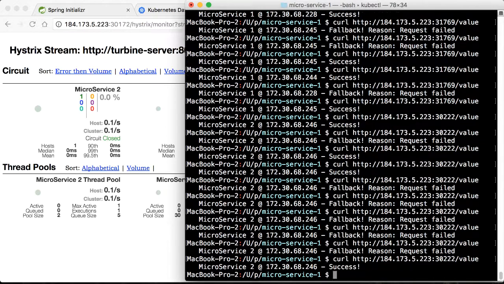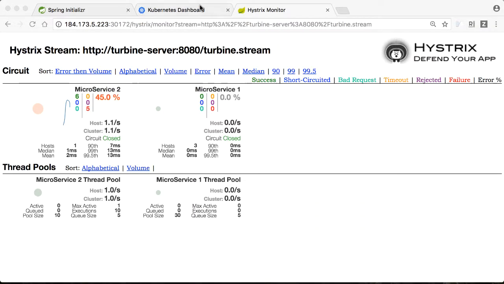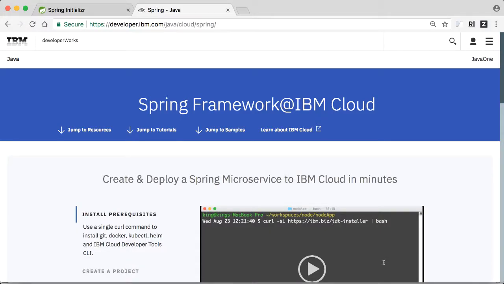So there we have it, Hystrix circuit breakers and dashboard all running on IBM Cloud Kubernetes. How cool is that?